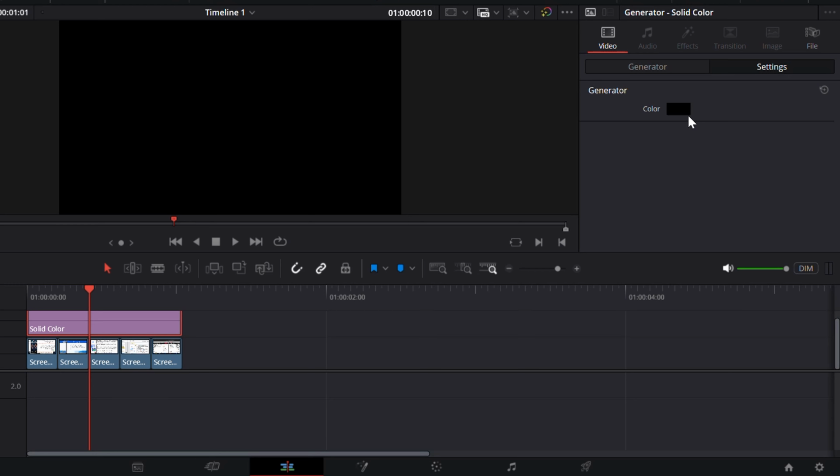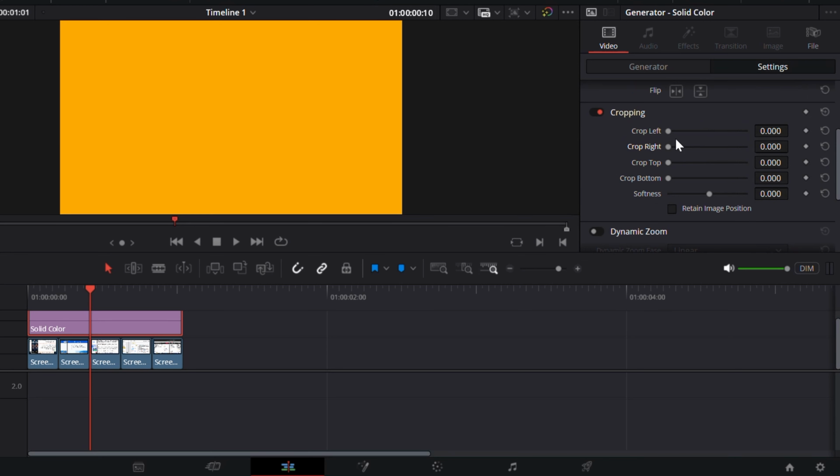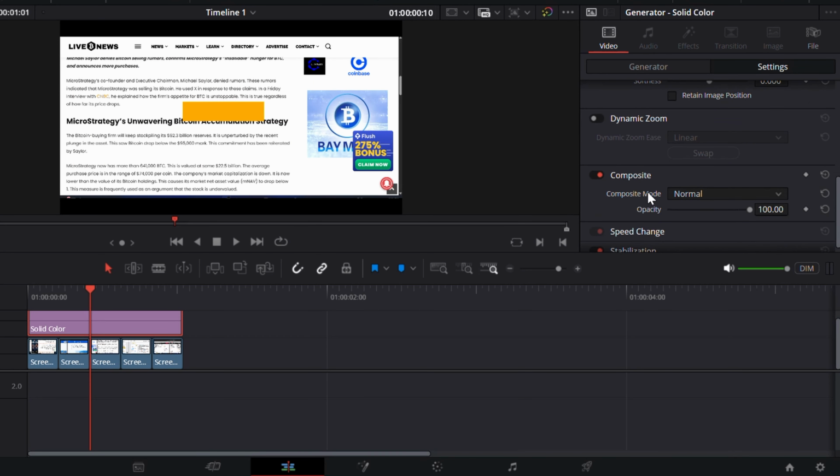Change its color. Then crop it from all sides and make a little box to use as a reference location for the main text that we want to highlight. Decrease its opacity so we can see the text behind it.